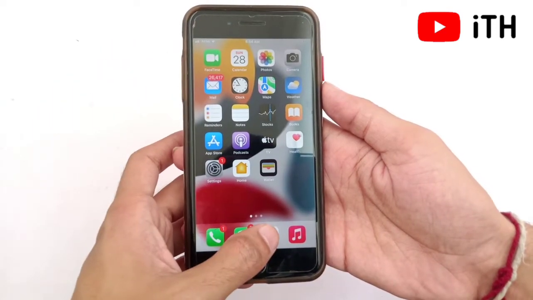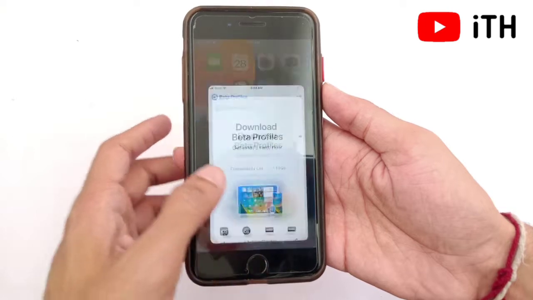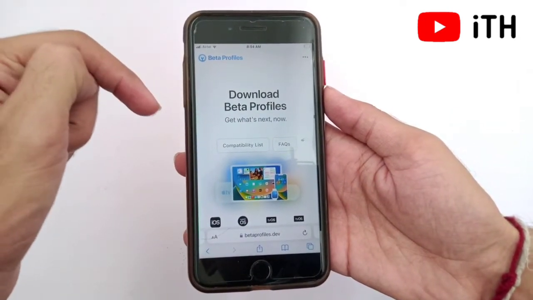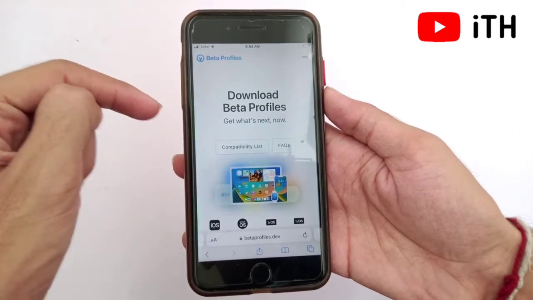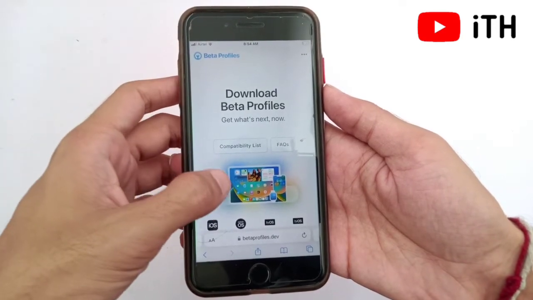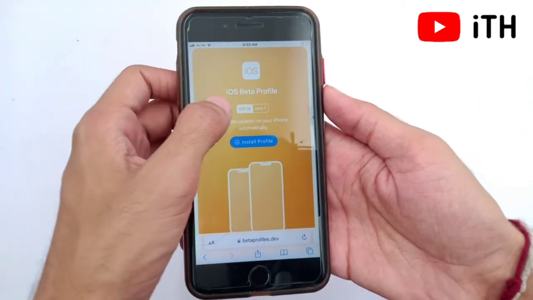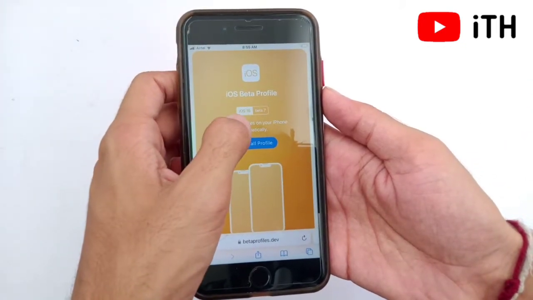Now the first important thing is a strong Wi-Fi connection for your iPhone and iPad. Once you are connected, open any browser like Safari or Chrome. In my case, I will open the Safari browser. I give this website link in my description box, so easily copy and paste it into your browser and open it. Now select iOS 16.